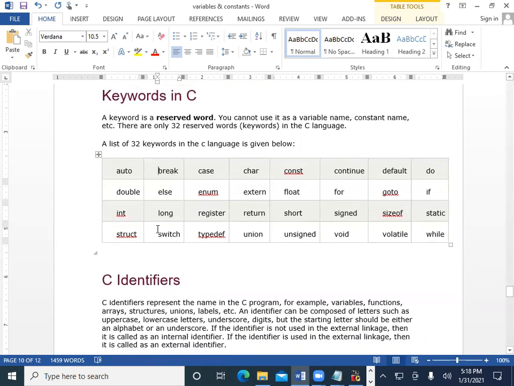So these are the 32 keywords. Every one has some specific meaning. So const is used for constant, continue is used to continue in a loop, default is the default case, double is a data type, int is the integer data type, else is used for the else part. So every keyword has some specific meaning.